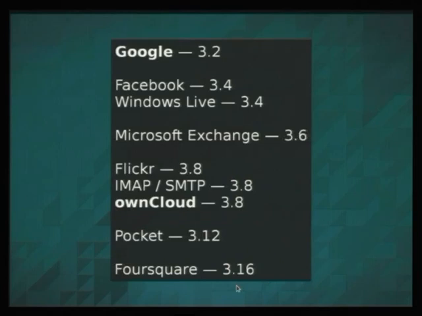So every release we have been adding new things in this area. Like we started with Google way back in GNOME 3.2, which is, well, not many years, like it's 7 releases ago. And then every 6 months we have been adding something new. So Facebook, Windows Live, Microsoft Exchange, Flickr, so on and so forth.